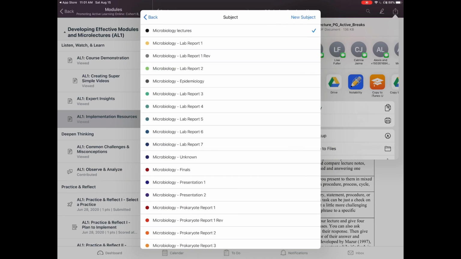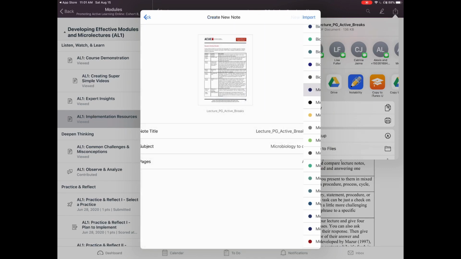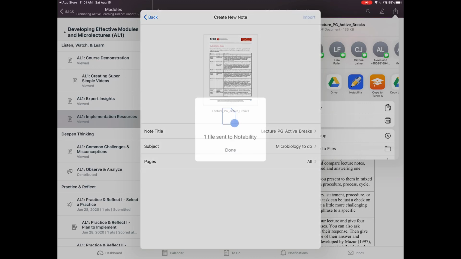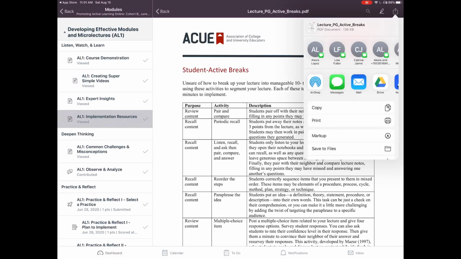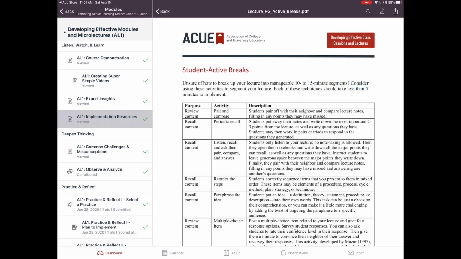I'm going to save this under Microbiology to do. I have a lot of folders in my Notability, and click import and it's done. So export, find the app that you want to go to, and when you have done it, close that out. So we're done with Canvas for now. Okay, so I can download lecture notes, I can download assignments, whatever I'm being asked to do.